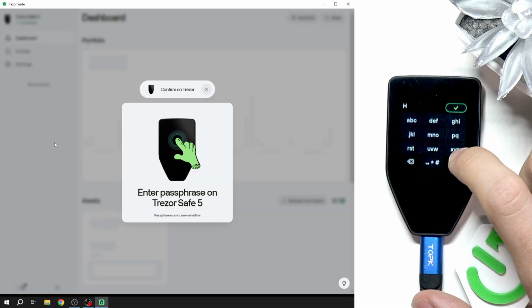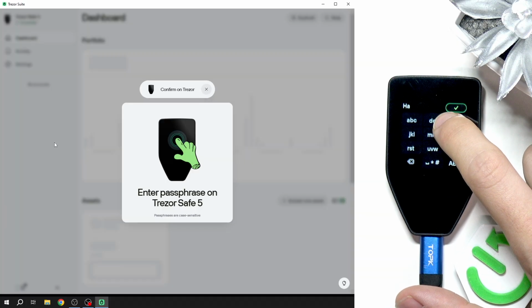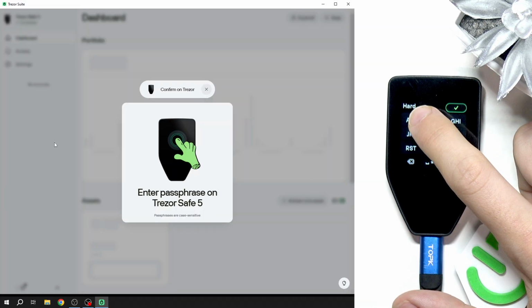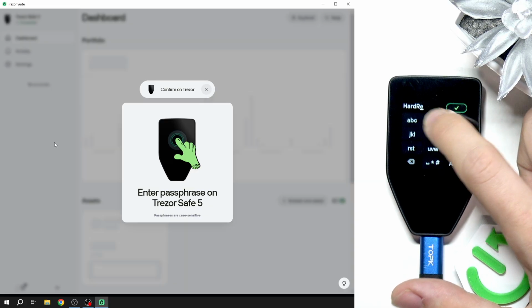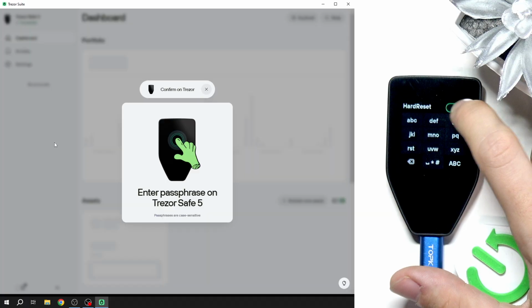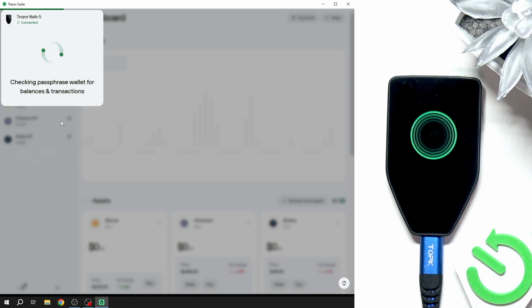Now if I want to switch to lowercase letters, let's type it in. It basically works like the keyboard on old phones, of course. So let's do it. And now I'm gonna approve it, and it is entered. Now it'll start checking the passphrase wallet for balances and transactions, and I'm expecting to see some because I already used the wallet with a passphrase bound to this recovery phrase or backup phrase or seed phrase, however you want to call it.